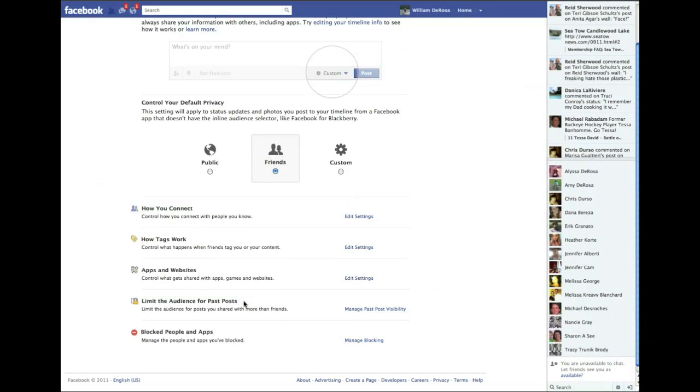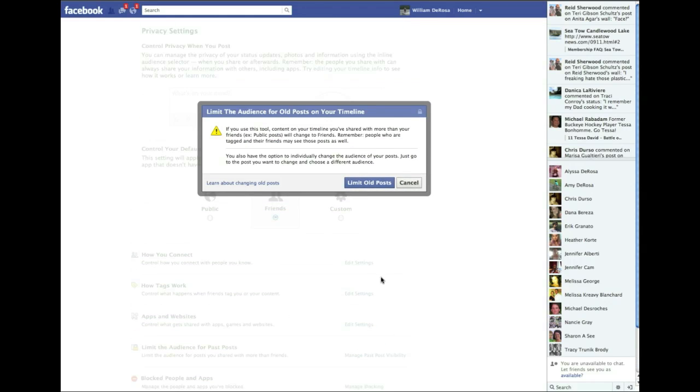Next section here is limit the audience for past posts. And because you've upgraded to timeline now, or you will be upgrading to timeline, it's a little difficult to go back and figure out every single thing because some of the settings have changed on privacy. And I don't know why they have it hidden in here. They should have kind of made this right up front for you to do, but use this tool to limit what has been shown in the past.